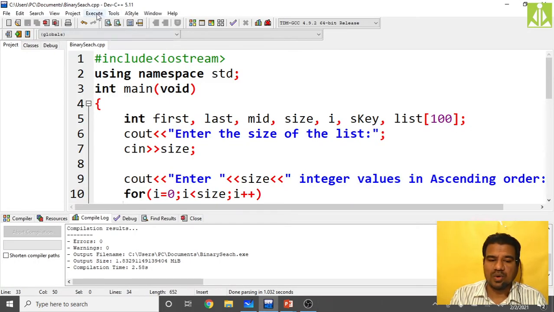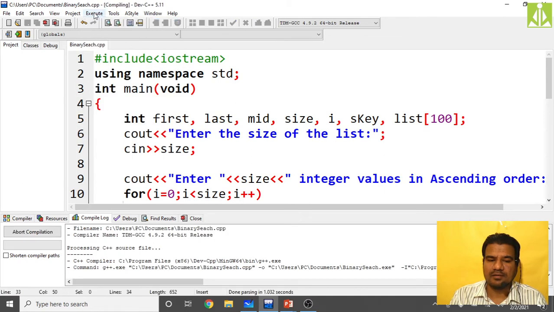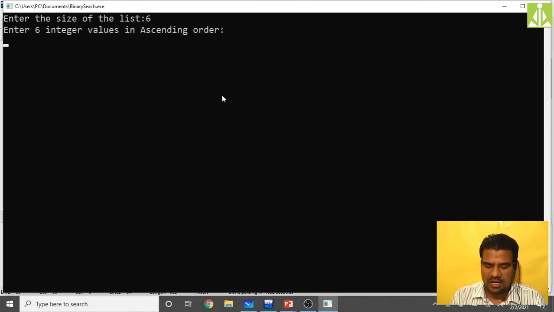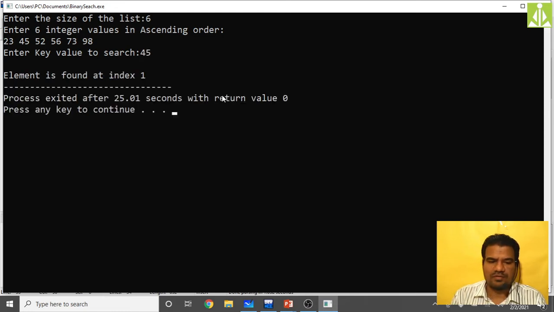Close this one. Go again, compile, and then execute. Again it is asking me to enter the size. This time I am giving the size as 6. Now it is asking me to enter the list: 45, 52, 56, 73, 98. Yeah, they are 6. Now it is asking me to enter the key value. I am giving the key value 45. 45 is found at index 1. Like that it is giving a message to you.